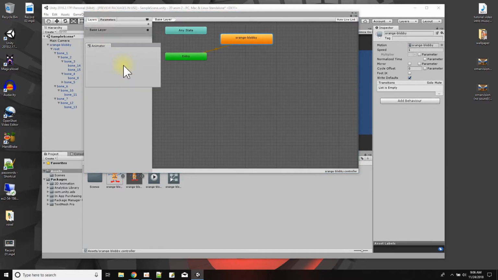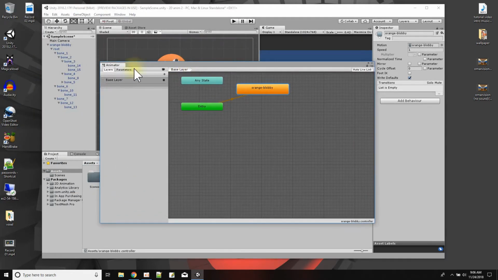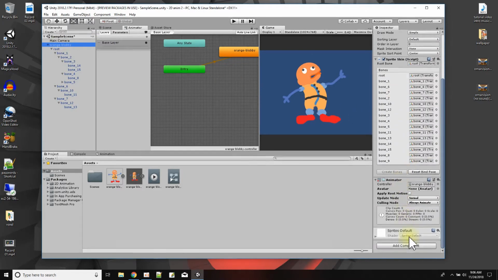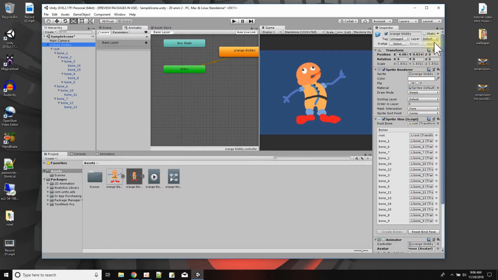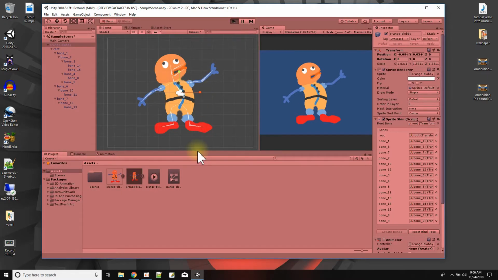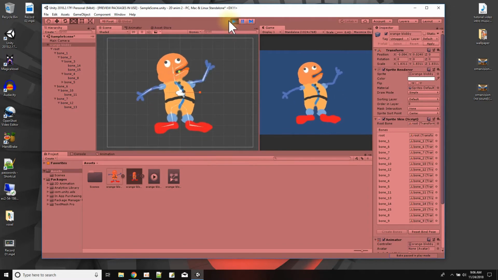But again, I could dock these windows. Let's move it down, so I could see this and dock it over here. There you go. Orange Blobby has everything, and I don't have to click the apply button, so he's saved right there. Now if I press play, it should play by default that one animation that I added. And there you go, it's playing.